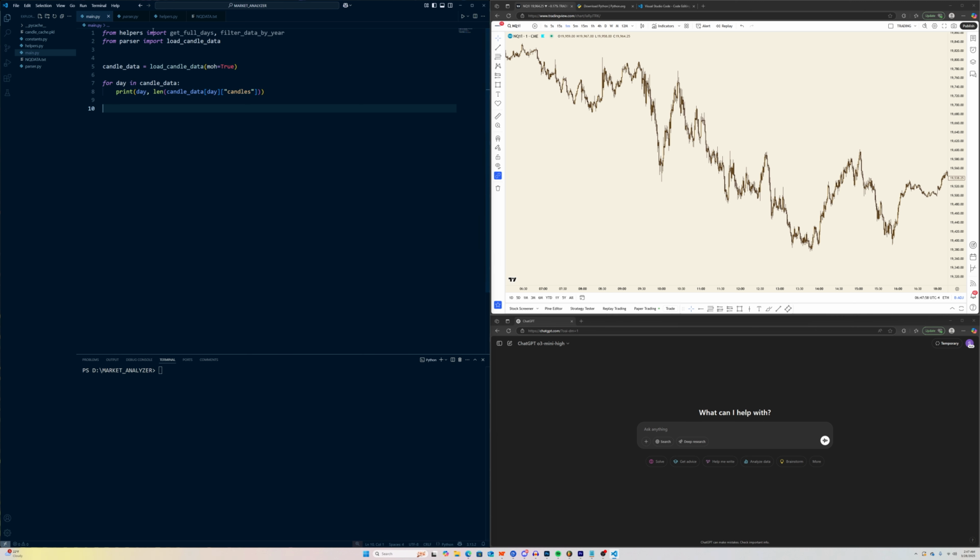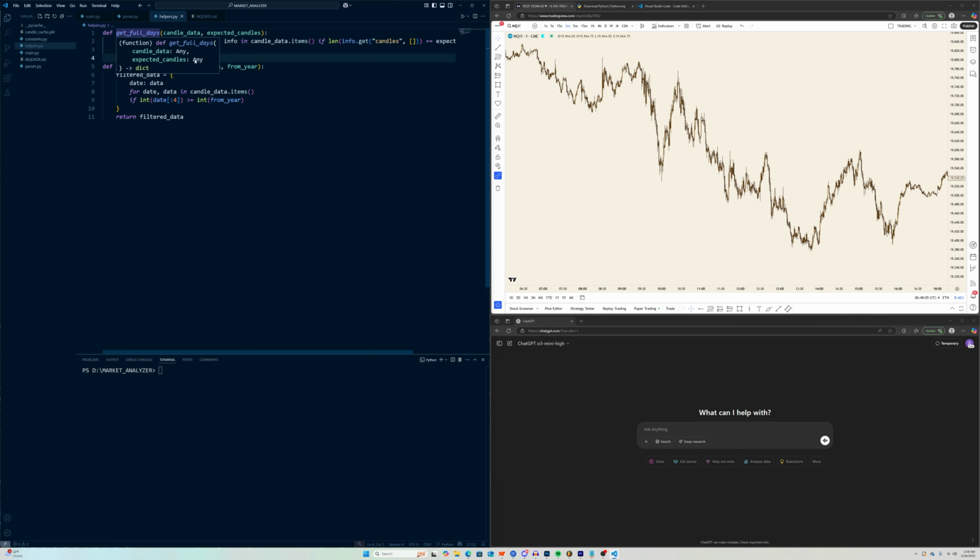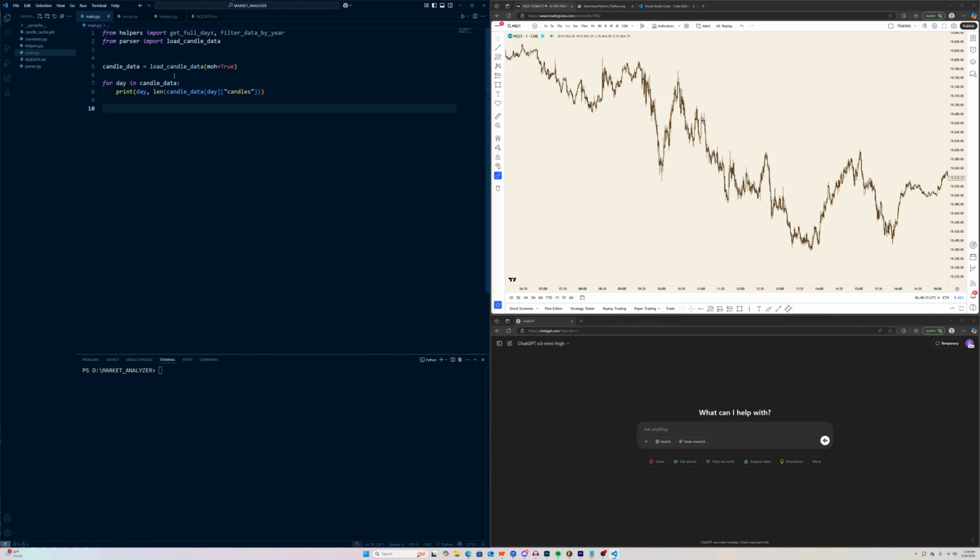So I have a couple helper functions in a helper file. And that's what this get full days function does. If we bring this down, basically I have the candle data and expected candles. So the way that we use this is going to be candle data. We need to call get full days. Remember, this load candle data is going to be the actual candle data.